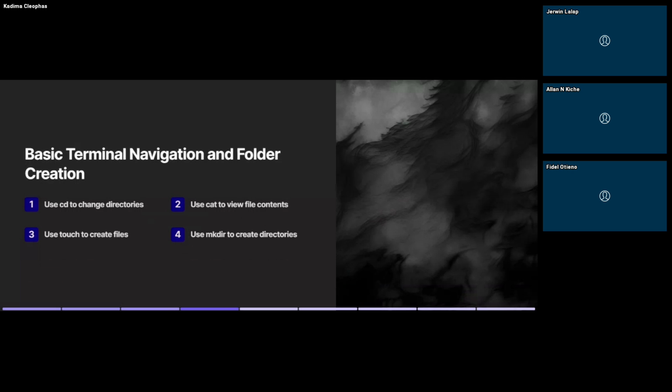So in order for us to be able to utilize this CLI, there are some basic terminal navigation commands which we need to know, and that is cd. So that is to change directories, either to move into a directory or move out of a directory. And then cat. This can be used to view the file contents. With touch, you can create files, and with mkdir, you can make a directory. So yeah.